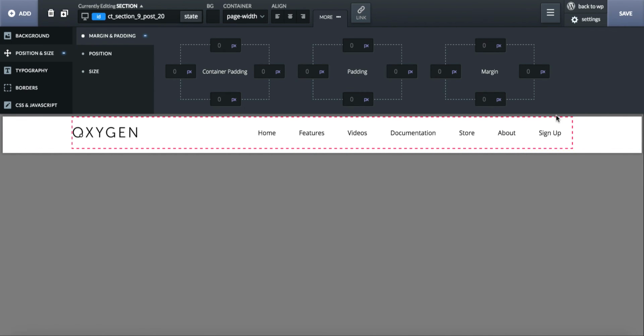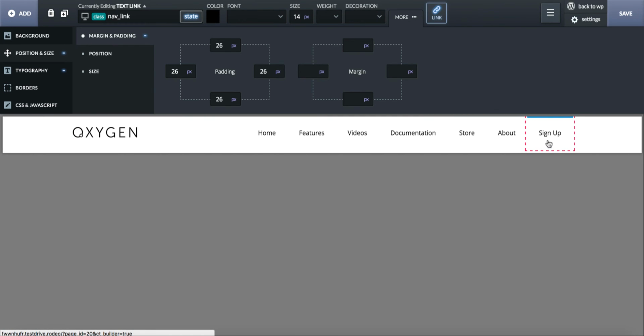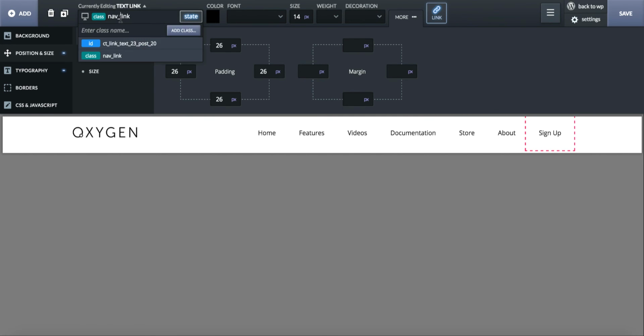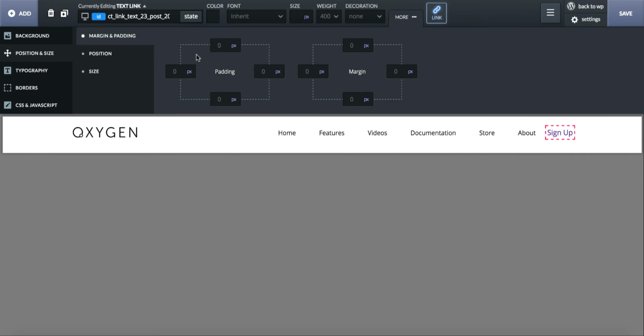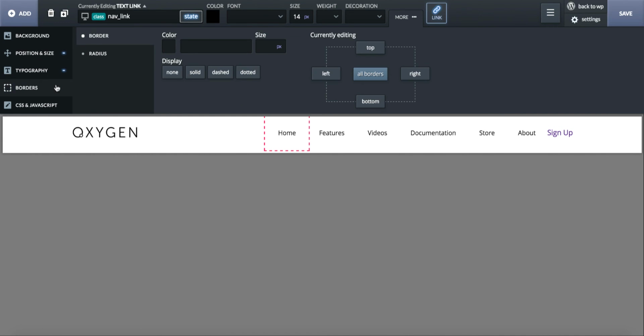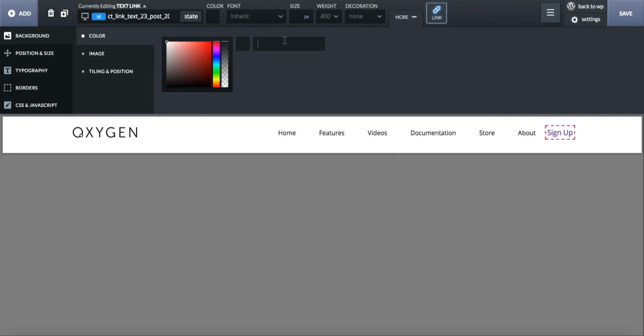Now, as a nice finishing touch, we're just going to turn this sign up nav link into an actual sign up button. So we'll just kill the nav link class off the sign up button, and then we'll just style it individually. So let's see, we probably want the same color as the border. So let's just paste that as the background color. Then we'll set the text to white, same size as the nav links, 14 pixels.